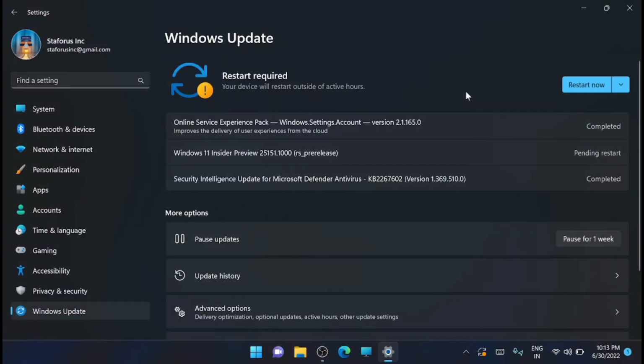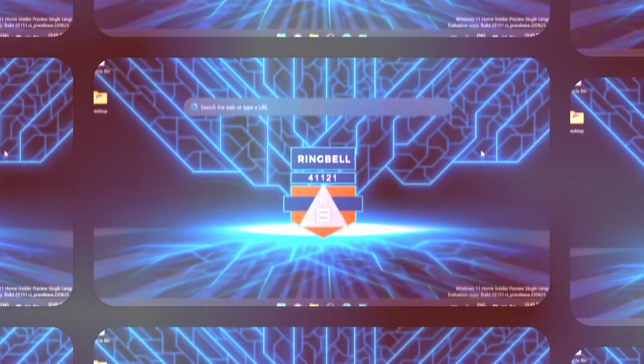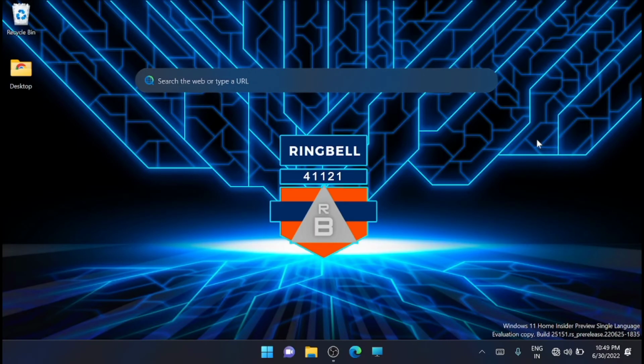Now the update is completed. Now waiting for the restart, I'm going to restart the system. After the update, you can see here that the Windows update has been made. The preview build is now 25151. And let's go and see what all the changes are.